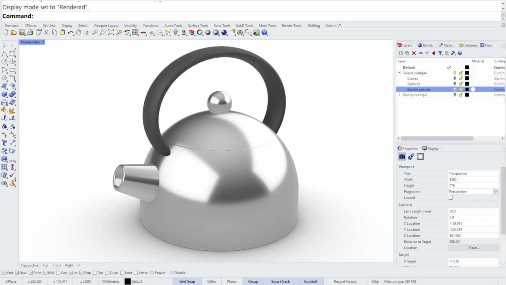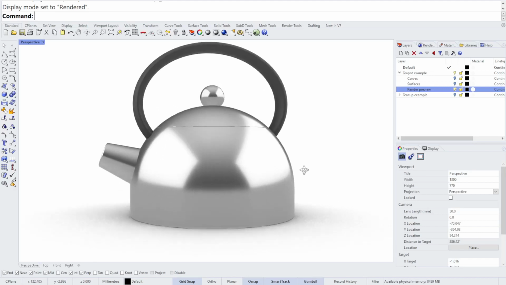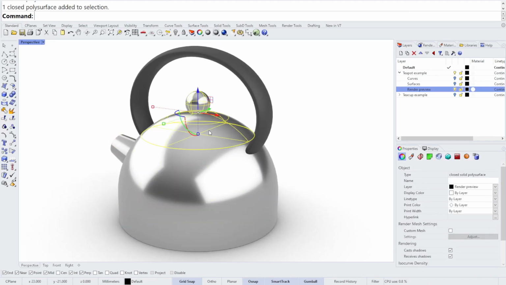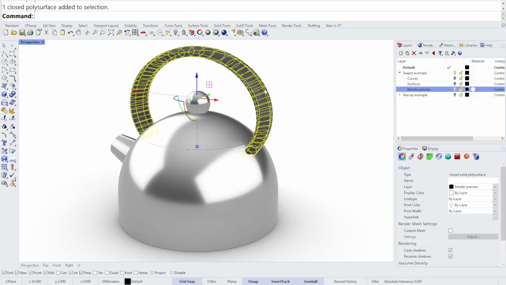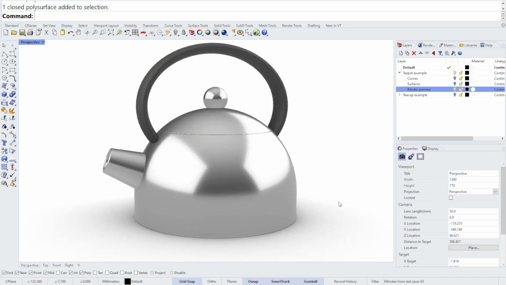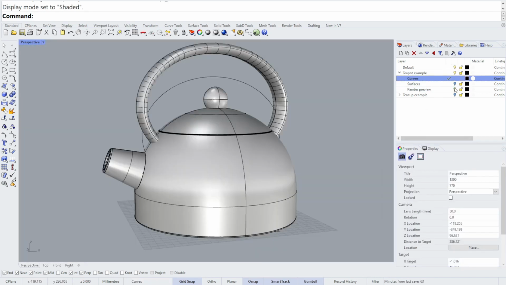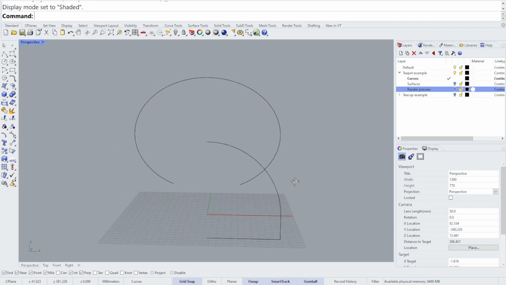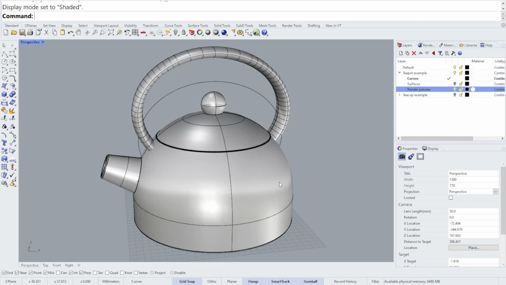Welcome to this Rhino tutorial. Today we're going to be modeling a teapot. We're going to be building the base for the teapot, we're going to be building a lid, and we're going to be building a handle. We're going to start by building some basic arcs and curves, and we're going to use those to build the surfaces for our teapot shape.